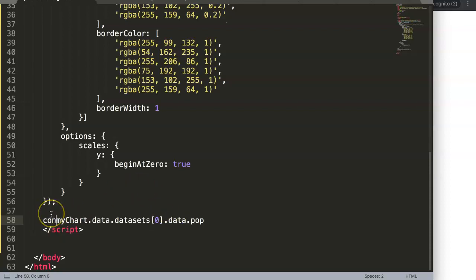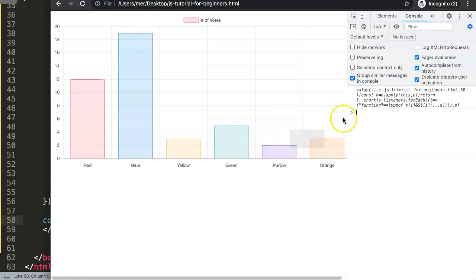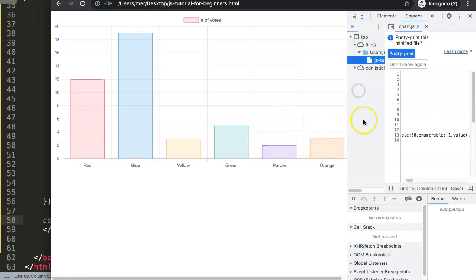And once we did that, we can do here console.log. And here we're going to show the value, what's going to happen. So if I do this now and refresh, nothing happens here. But if we open up the console log, you can see what's going on.